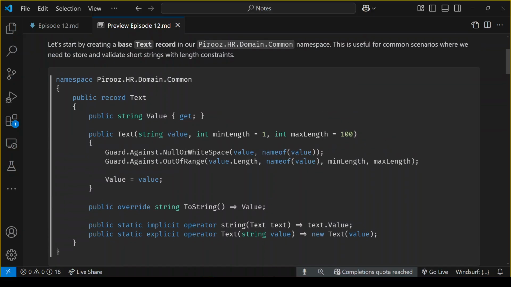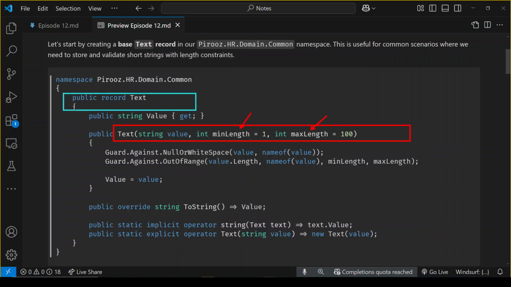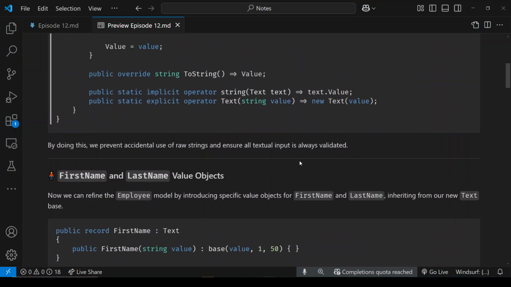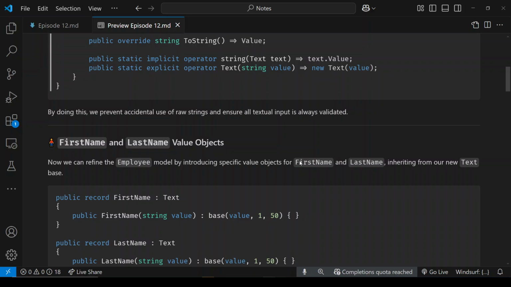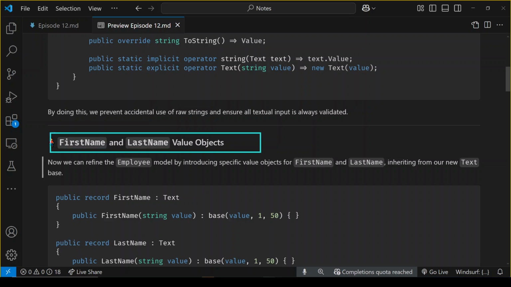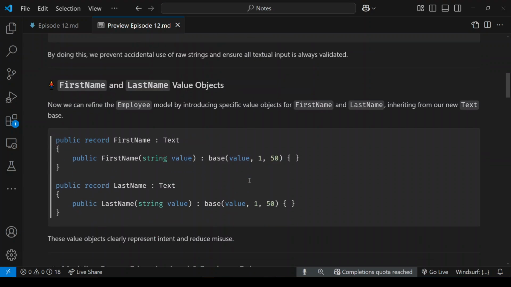And the interesting thing here is that inside of the constructor, we are receiving a minimum length and a maximum length, right? So whenever we inherit from this value object, we will be able to specify the min length and max length of this value object. And then by doing this, we will be able to, for example, create two separate value objects for first name and last name like this.